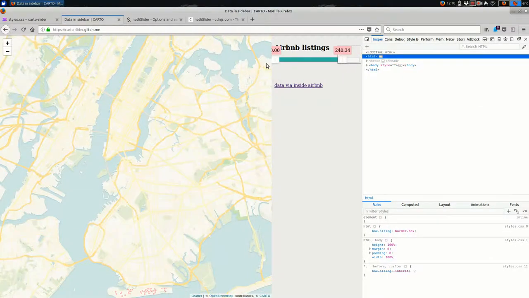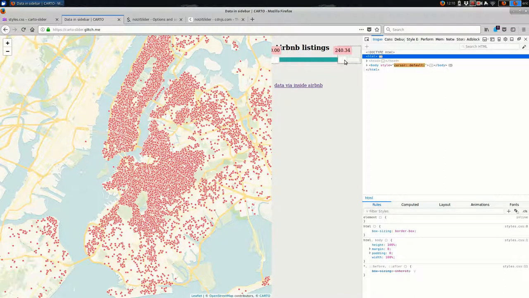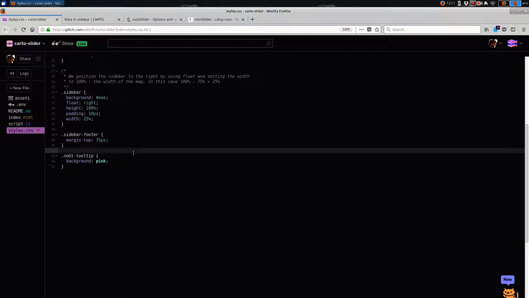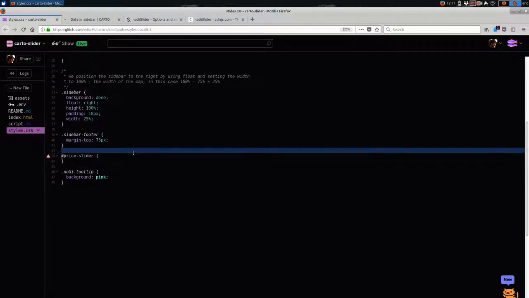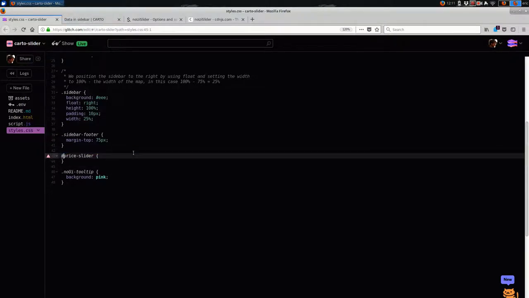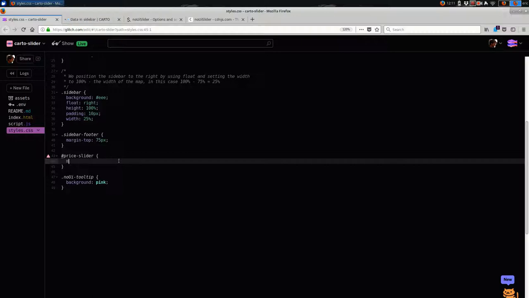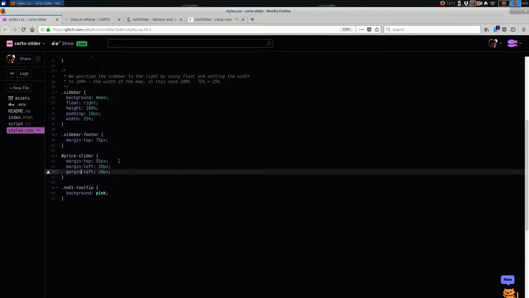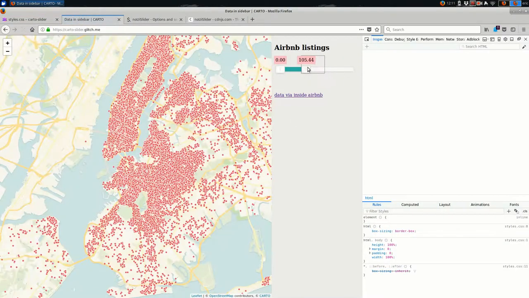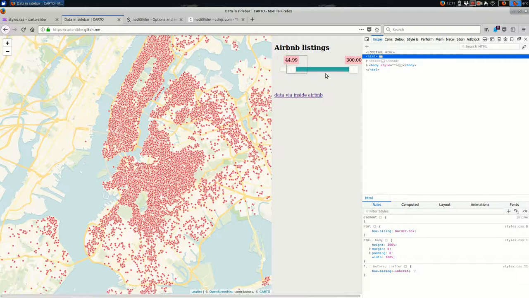I lost my margins because I did not add it in my styles as I should have. So why don't I do that real quick? Price slider. I'm using a pound sign here because it's an ID. And okay, they're not happy with the empty rule. So I'll say margin top. It was 55 before. Margin left 20 and the right 2. Okay, that looks a bit more like the way I want it to look.